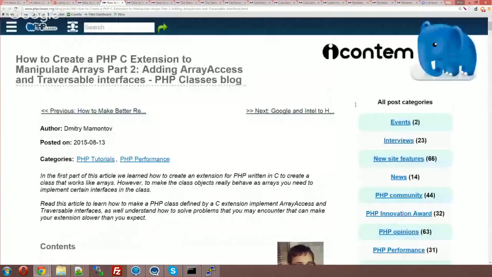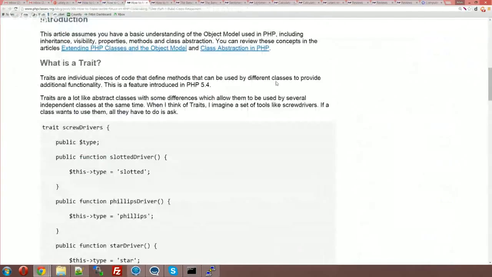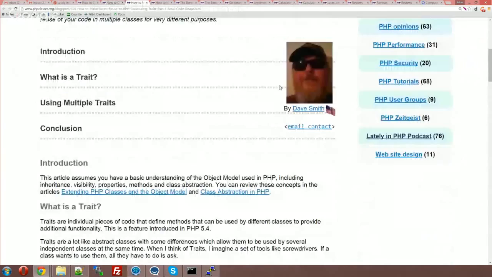Yeah. So there's a second part. The second part is just how to add the interfaces to the class to make it act as an array. So that is a very complete article. Yeah, I really do not need to dive into it. Unfortunately, I have mostly moved away from PHP now, but still, it was quite interesting.